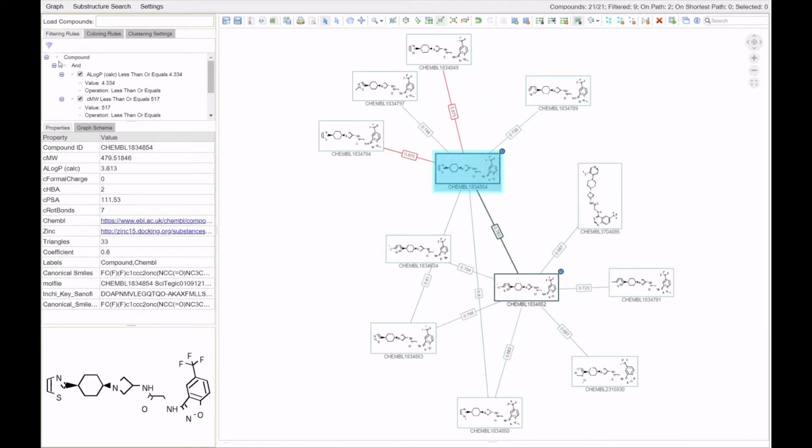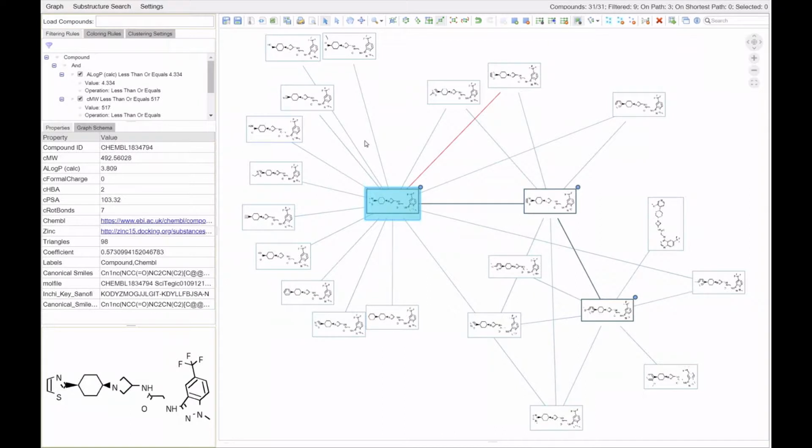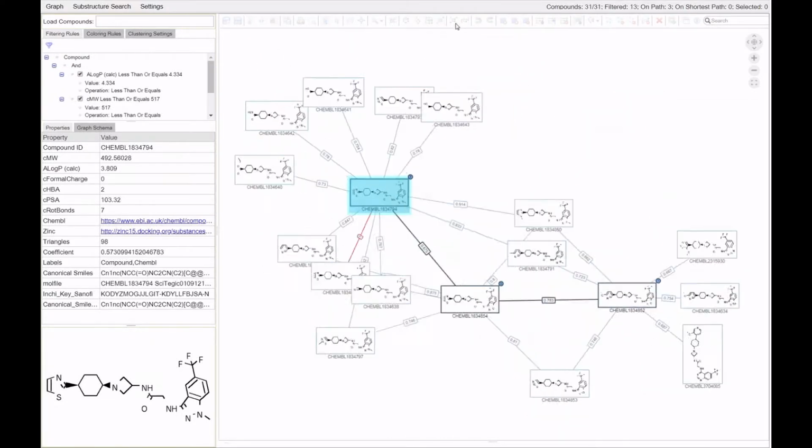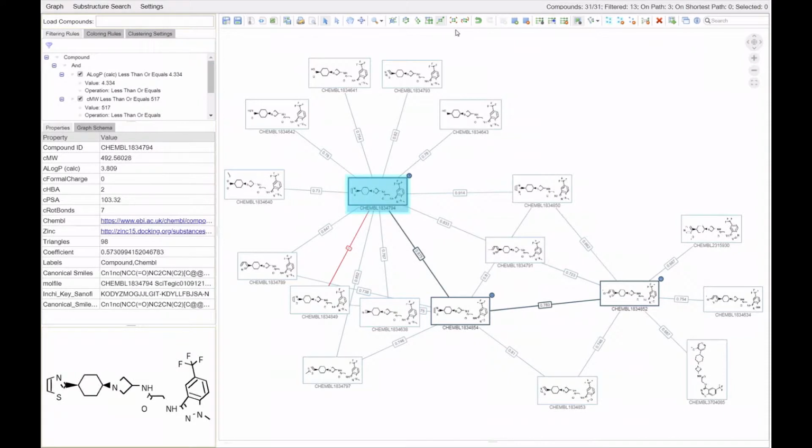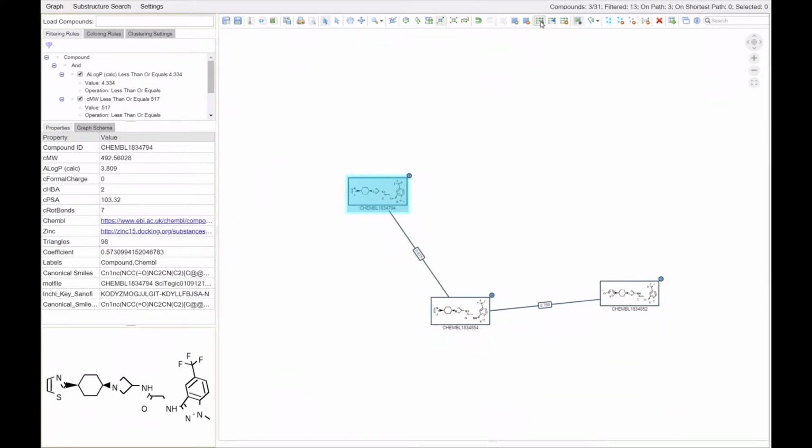Let's keep the filter going. And also traverse this edge now. So you can see there are two edges having the same similarity value. And apply the filter also here. Let's do an auto layout to make it a little bit nicer. And we can also toggle between the full graph and just our path.